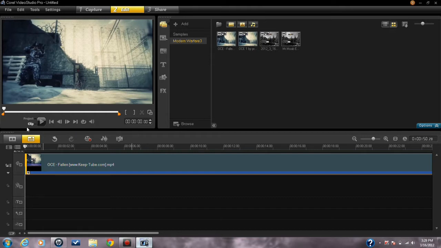There's no more glitching. There's no more playing the clip and it doesn't play because your computer can't handle it. With the X5, it helps a lot.